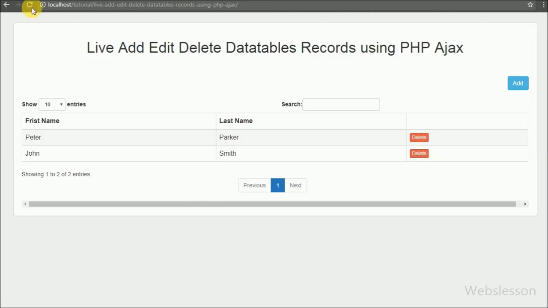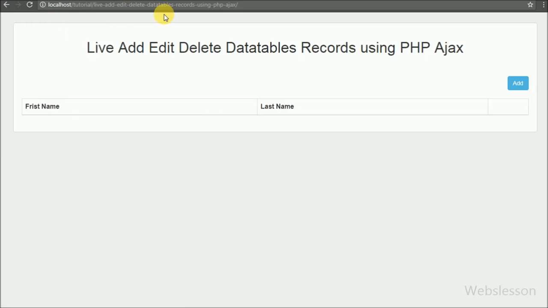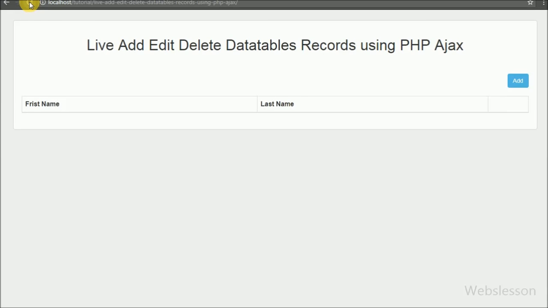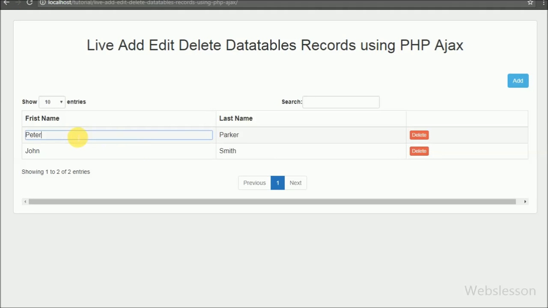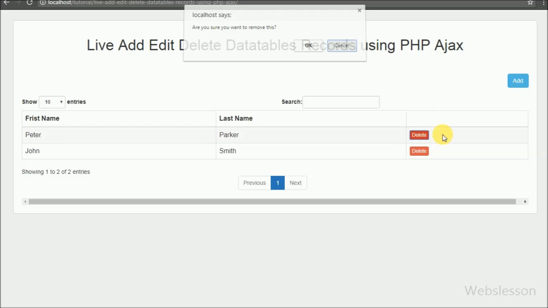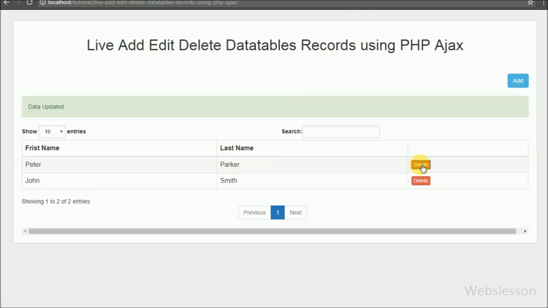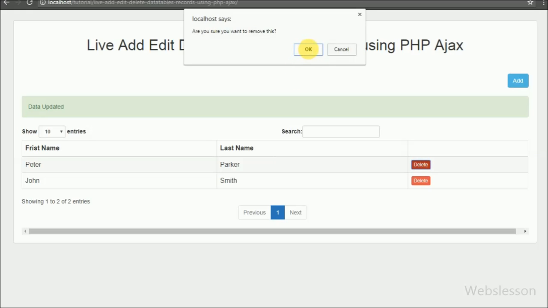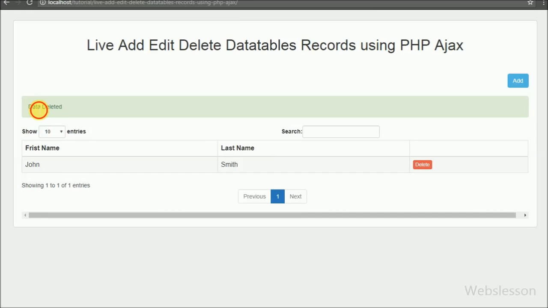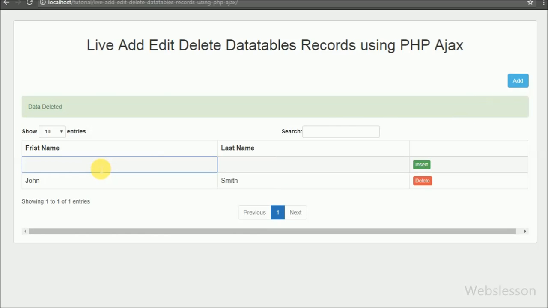Friends, first we have refreshed the page, and now we want to remove data from this DataTable. So here we can see the delete button on the web page. So we click on the delete button. After clicking on the delete button we received a pop-up message, are you sure you want to remove this, with OK and Cancel buttons. So we click on the OK button, then on the web page we received the data deleted message, and the data is also removed from the table. That means our code is working.